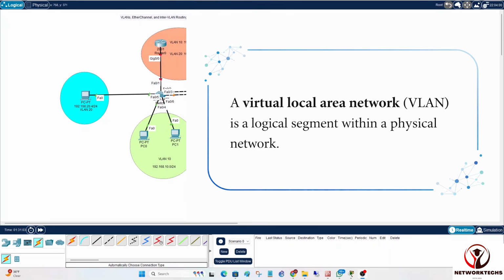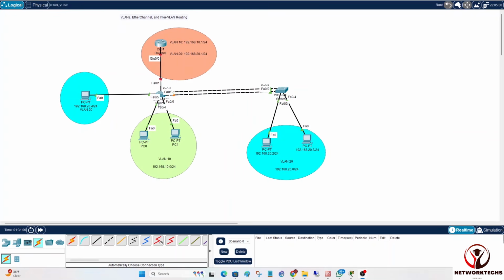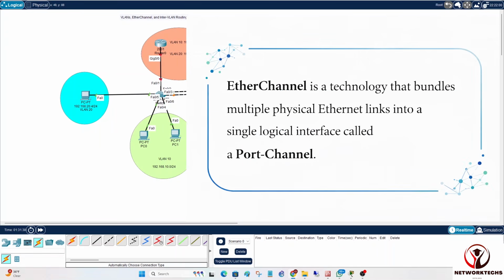As you know, in the switch, we have the default VLAN that is VLAN 1. That makes all the devices connected to the switch able to communicate because they share the same broadcast domain. But when you configure VLANs, it splits that segment. That means two different VLANs in the same physical switch will not communicate anymore. And the second technology is the EtherChannel.